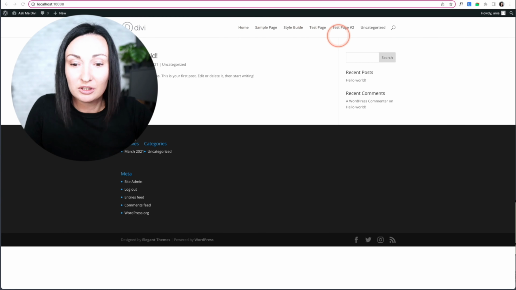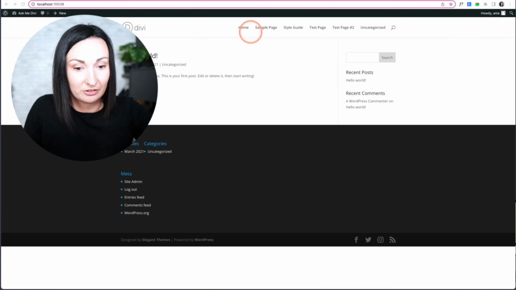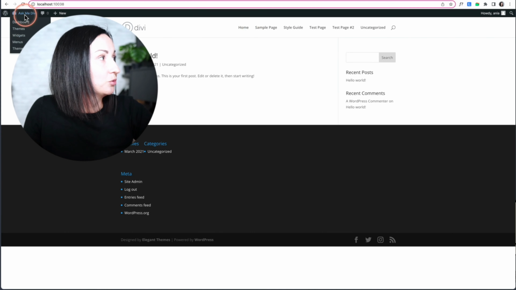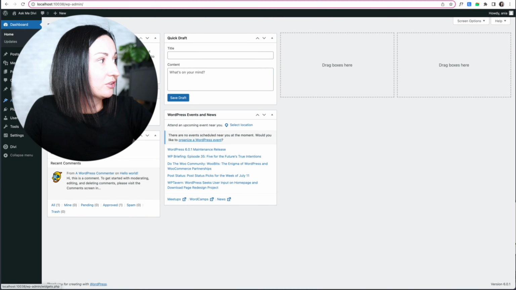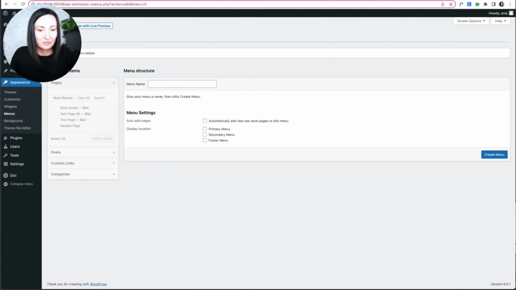If you, the navigation you see here initially is the default Divi generated navigation until you go in your appearance menus. Sorry, I'm covering it. One second, let's fix that. Oh, that should be better.